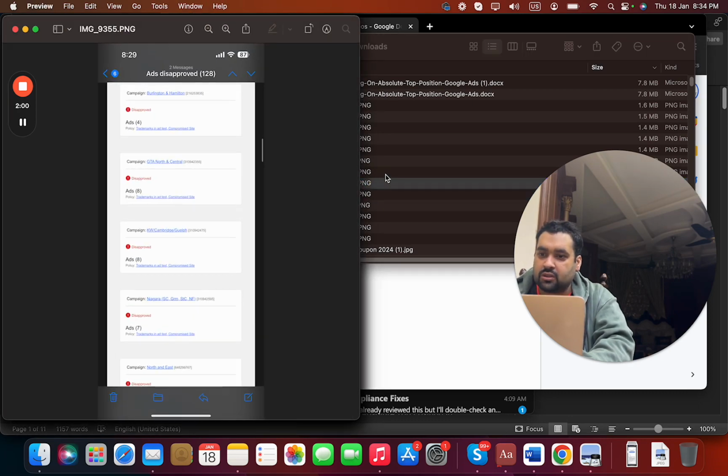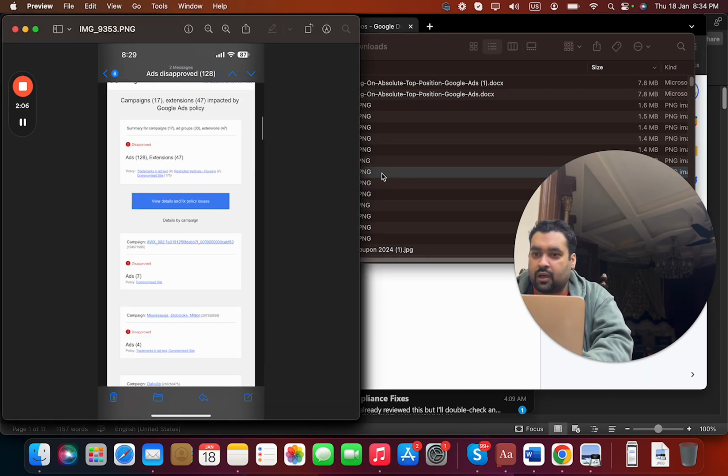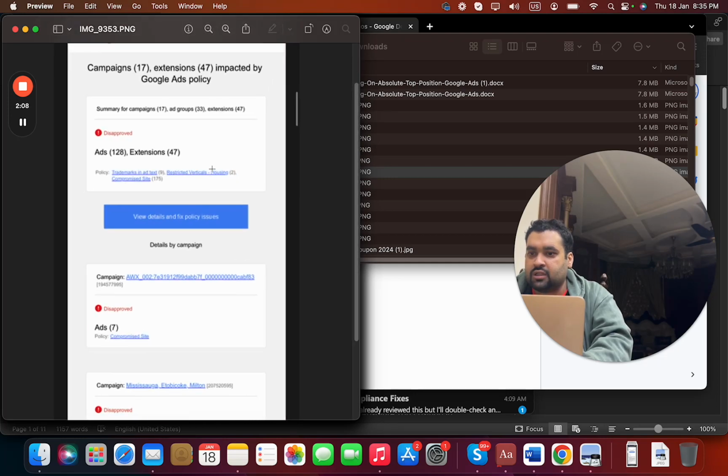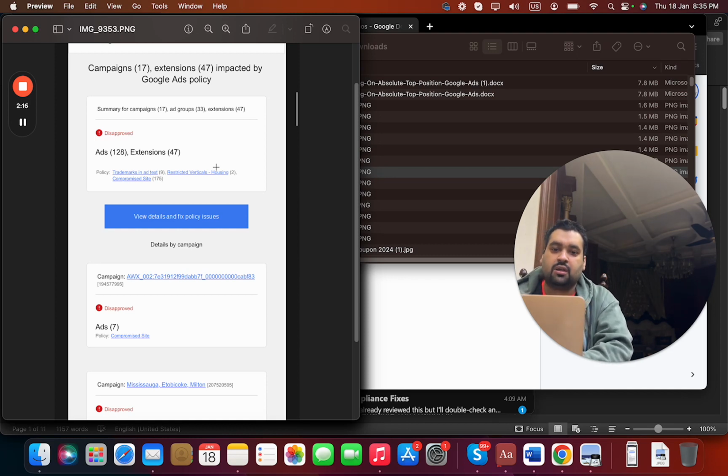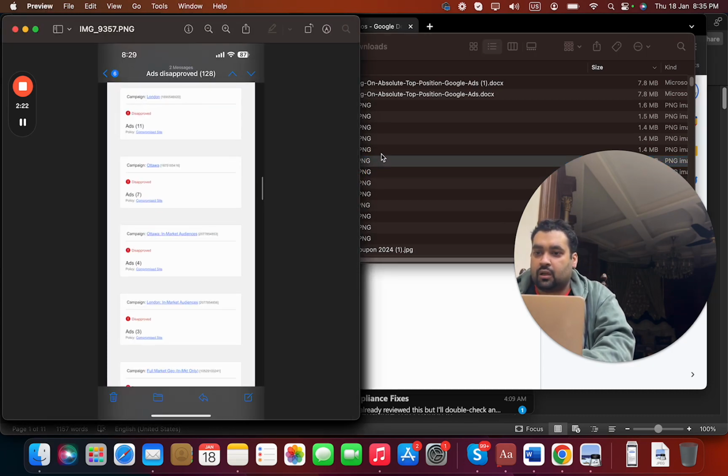You can see more things as well. Again, the issue is the same. You are either seeing trademarks in ad text or compromised site. In case you see more extensions, there was also a restricted vertical housing issue. So 128 ads being disapproved is very frustrating for someone who is running ads. This was another reason over here. If I show you more, you can see more.